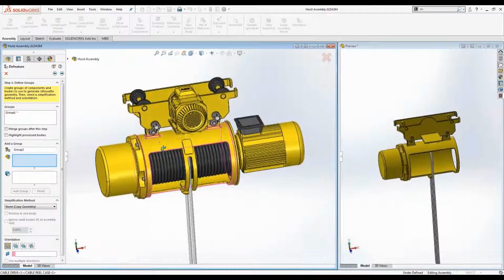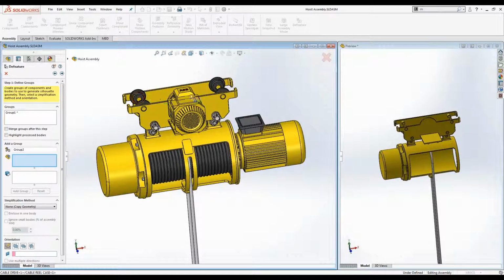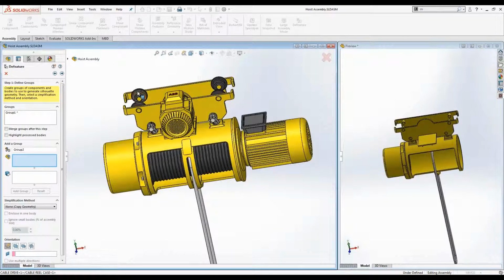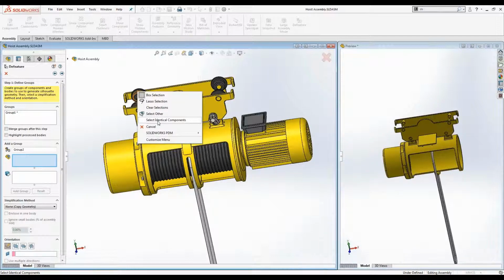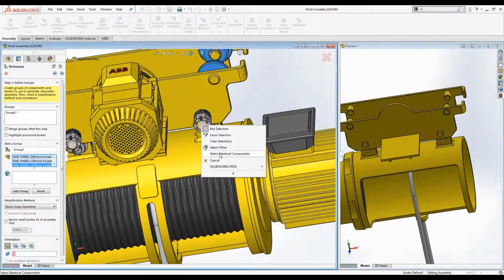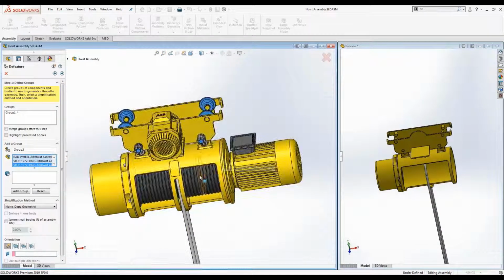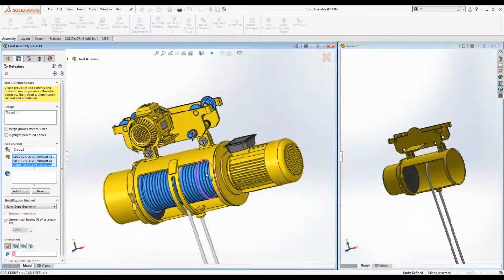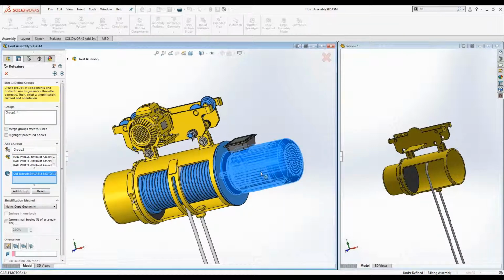So now we're going to select pretty much all of our kind of cylindrical shapes that we want. I'm going to right click and use the new Select Identical Components. So that will grab all of these. I'll select here and do the same. Then we'll go to the cable, the end plate, and then I'll switch down to selecting a body, and we'll select the motor.